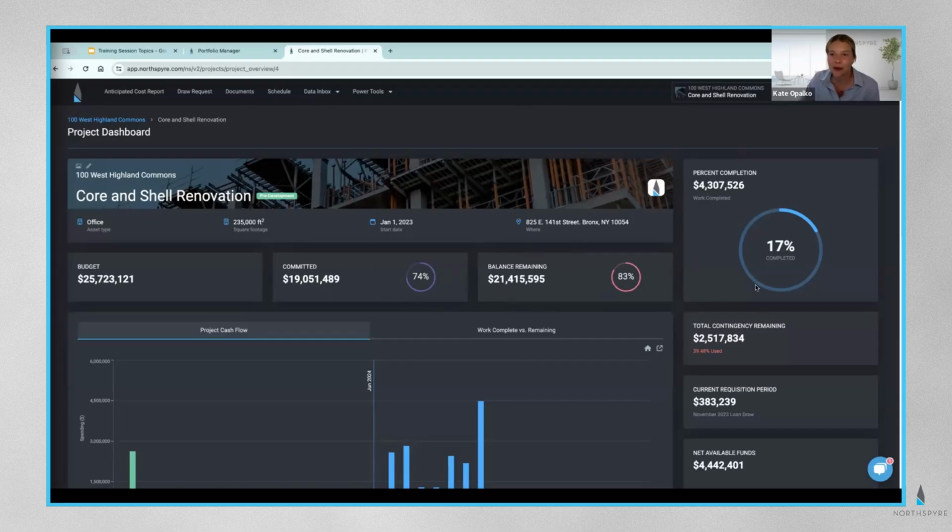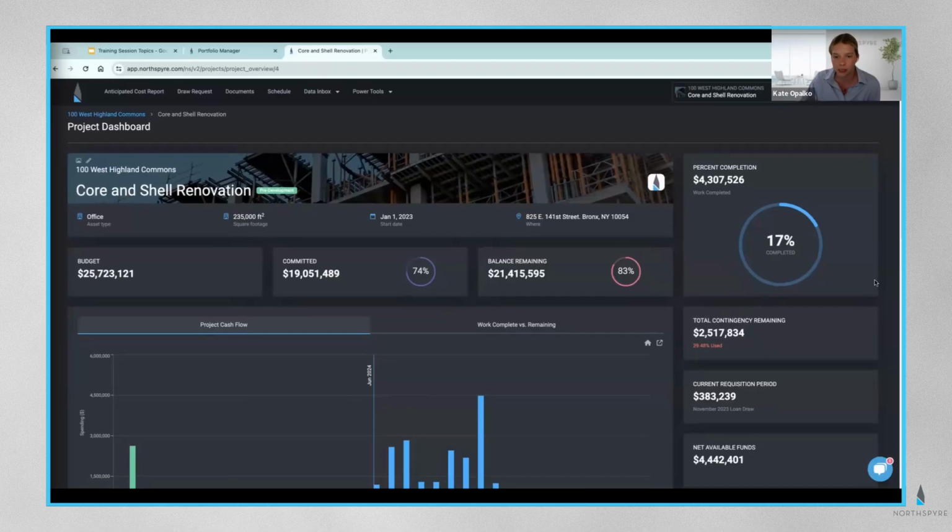On the right-hand side here, we also do have some other information, including percent completion. So a lot of times I see people compare the contingency usage percentage to the project completion here. Looks really easy to follow along and easy to go. So great numbers to compare. Looks like I'm a little high on my contingencies, given that it's only 17% complete.